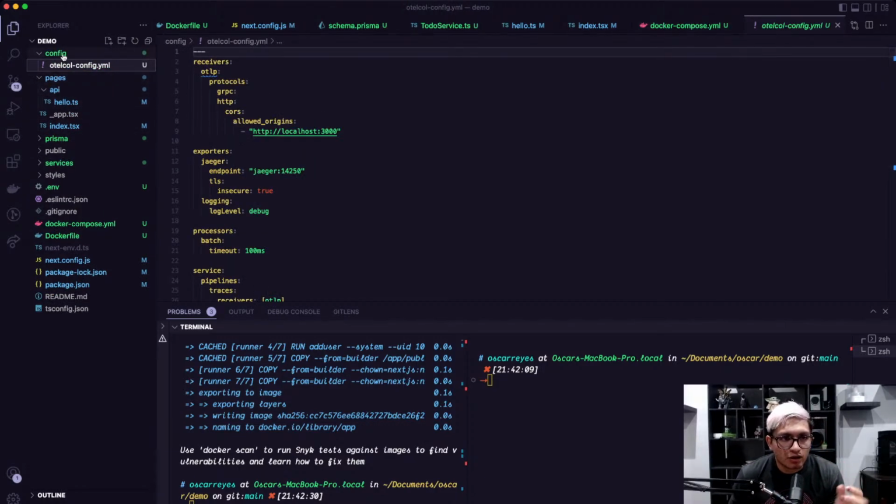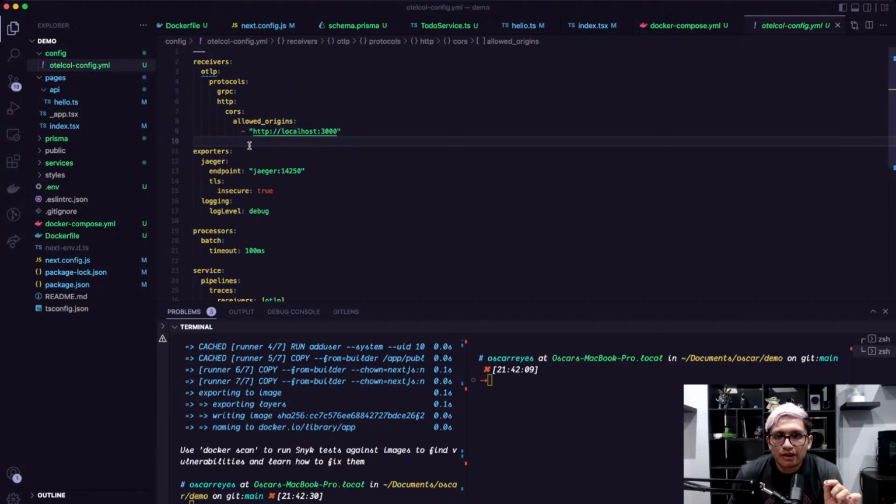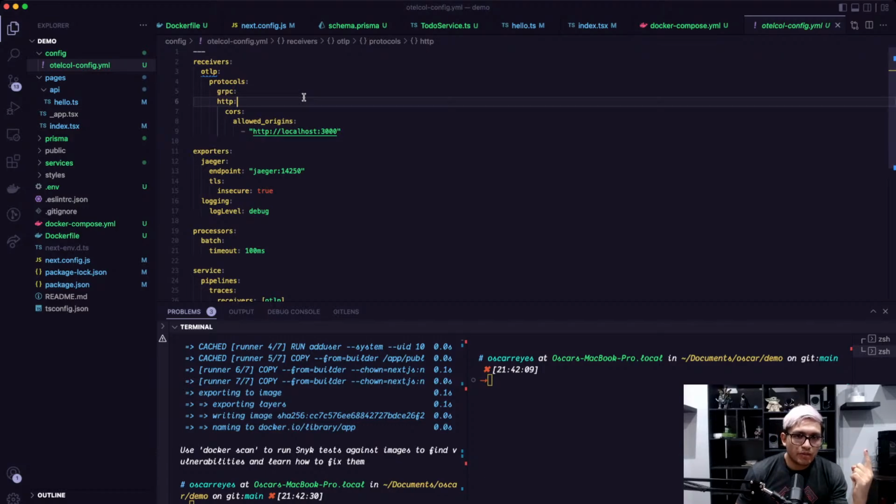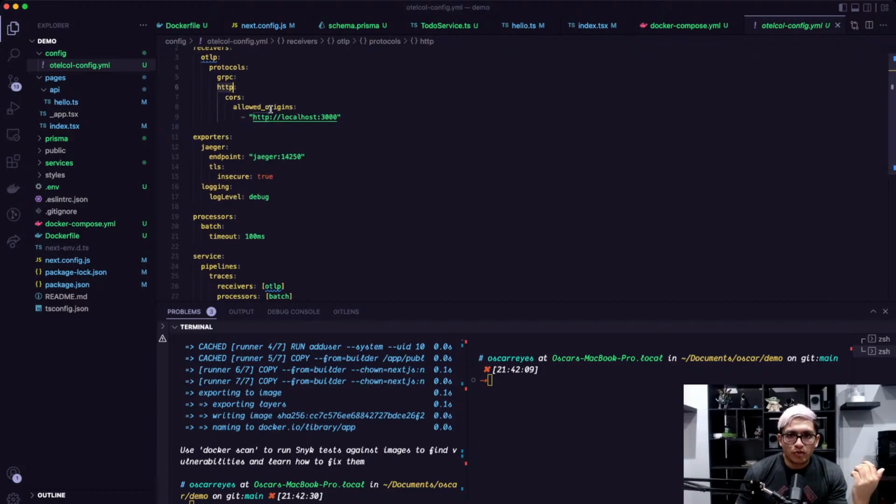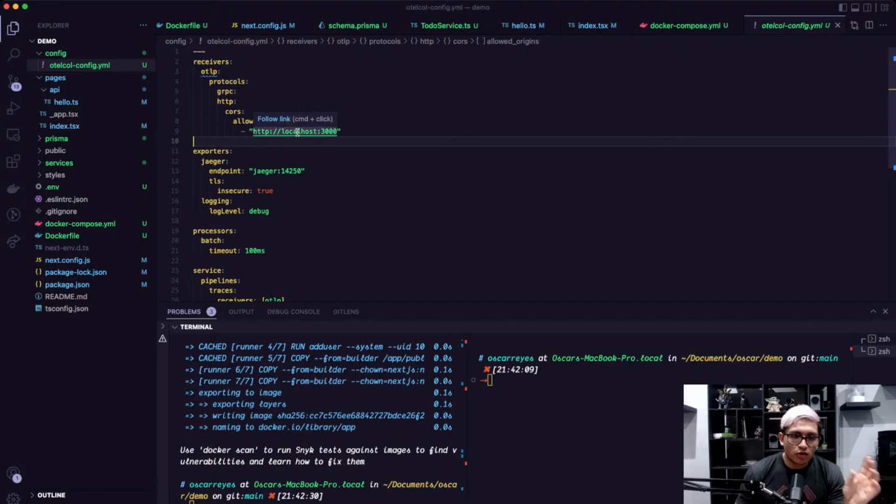Okay, so under the config folder, we're going to have the OTel collector configuration, and this is going to have the three pieces that are described within a collector. That is the receivers, exporters, and processors. So receivers is what protocols are going to be used to get the data into the collector. In this case, we need to open the gRPC endpoint, and we need to open the HTTP endpoint, and we also need some CORS configuration to be able to access the collector from the browser side.